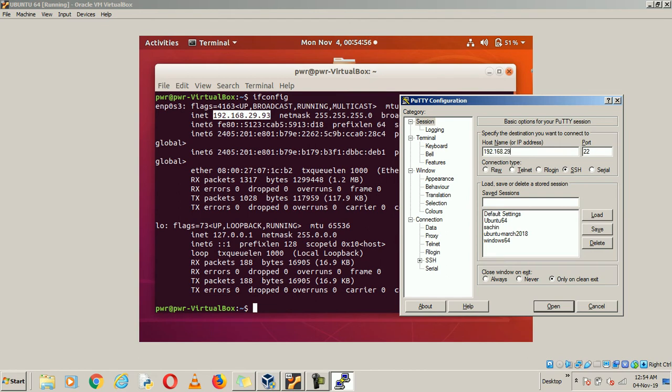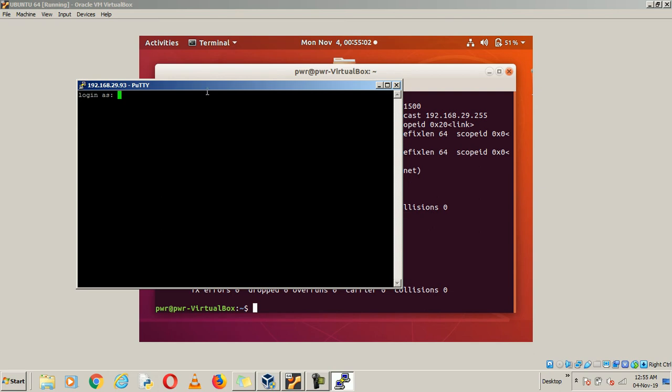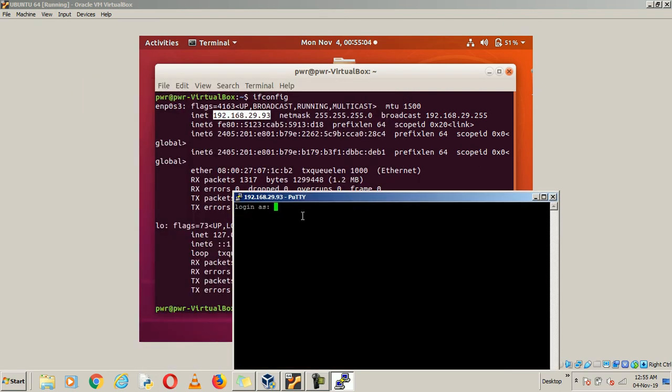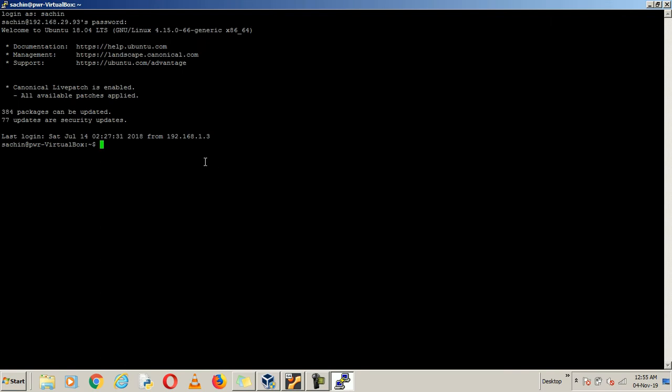Login as, so here we need to enter the credentials and password. Okay, so we can see that we are able to connect to the virtual machine Ubuntu from the local host. See, this is the directory and the files available.